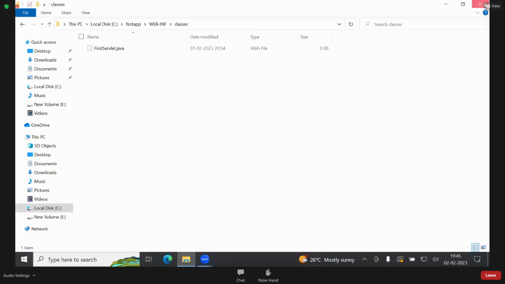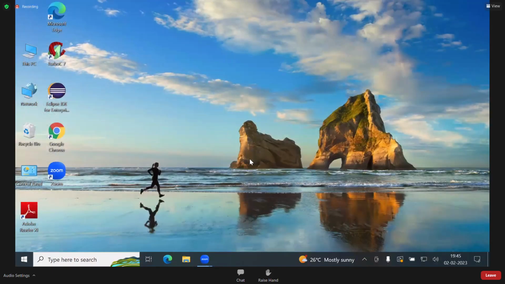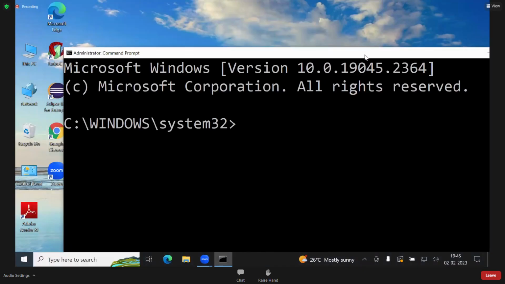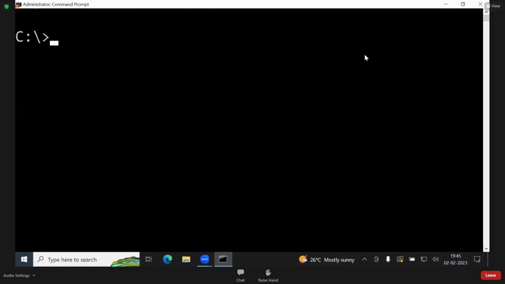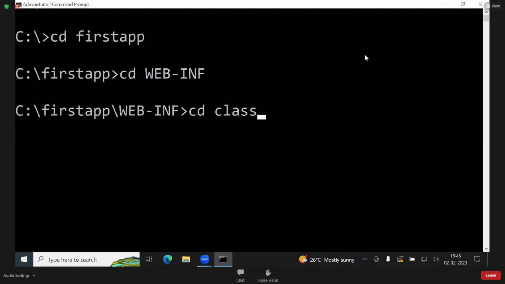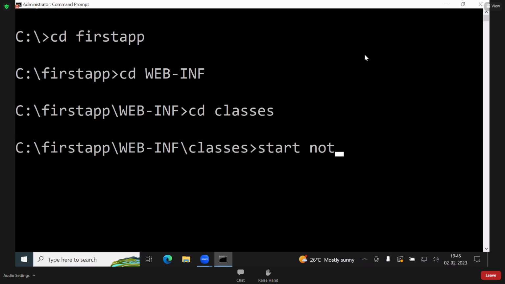Now listen. Now I'll open the command prompt. See, we already created the folders. So cd first tab. Okay, cd WEB-INF, which we created yesterday. Yesterday we wrote mkdir and cd. Now cd classes. Now start notepad FirstServlet.java.